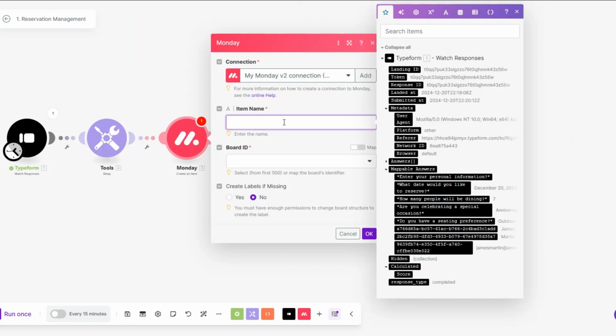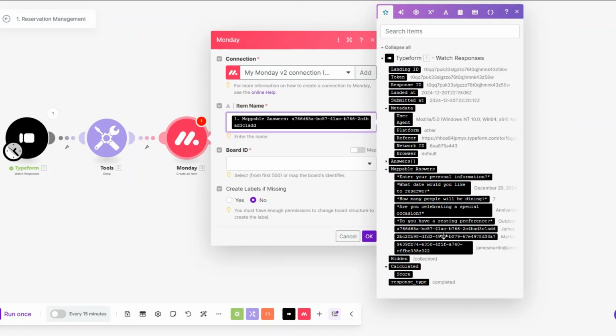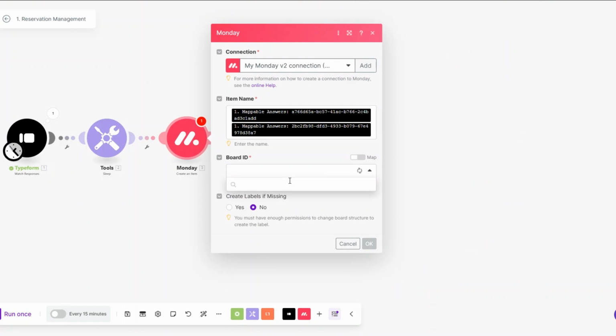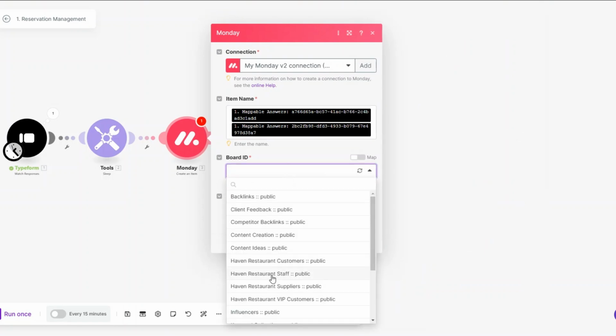For the item name, we can add the first and last name of our customer. So James, then space, Martin. For the board ID, we're going to choose Heaven Restaurant Customers.